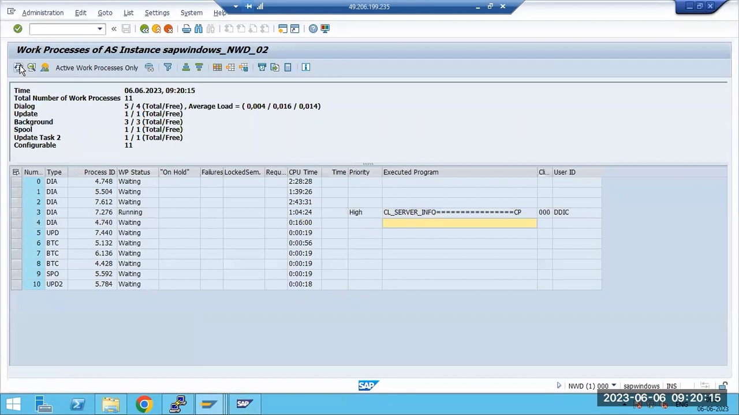So this is a refresh button. You can see here, this keeps on refreshing. It's a live refresh. The screen gets refreshed immediately here. So this is the transaction code to check the work process status, especially for the dialog work process status.